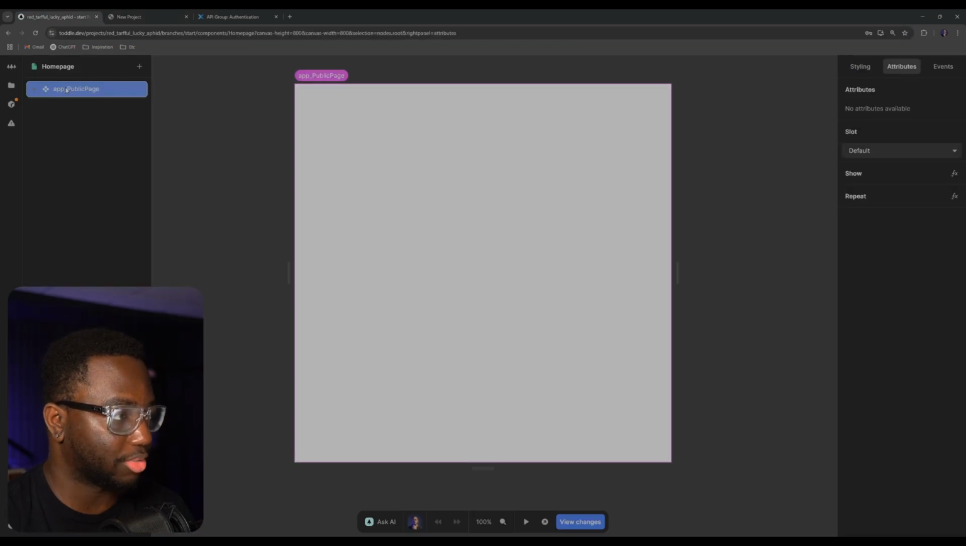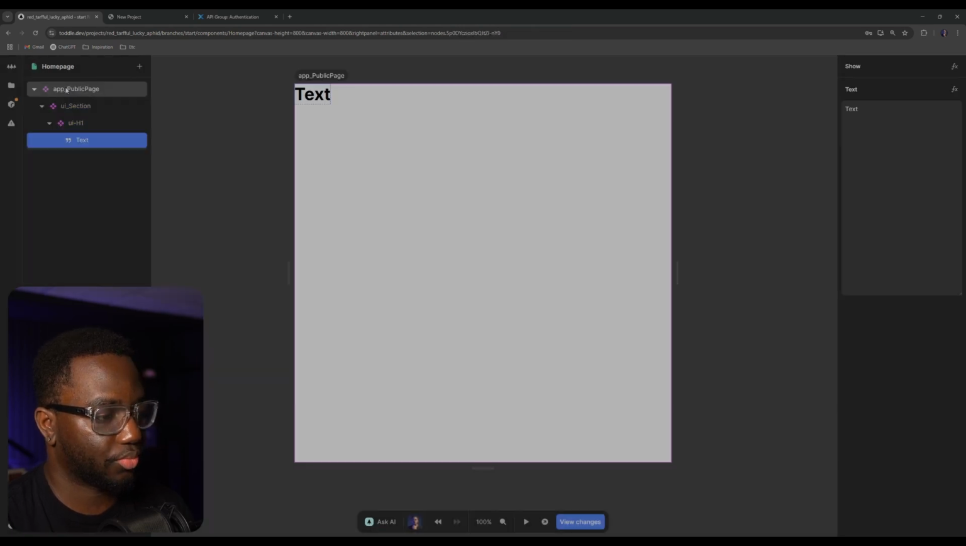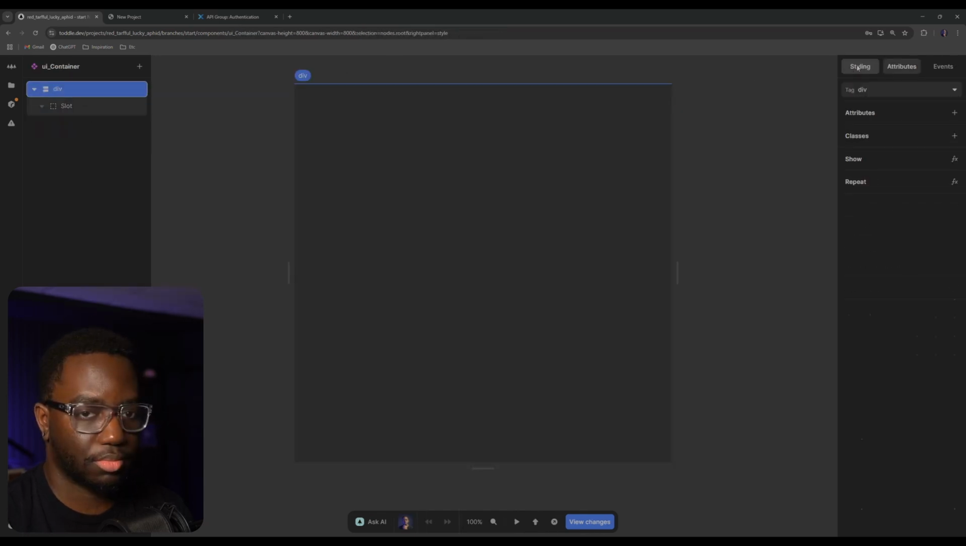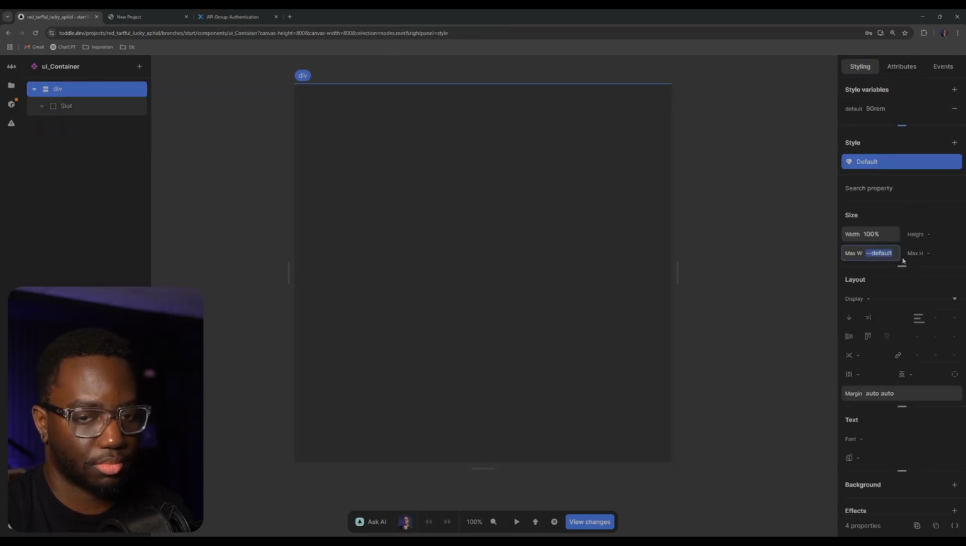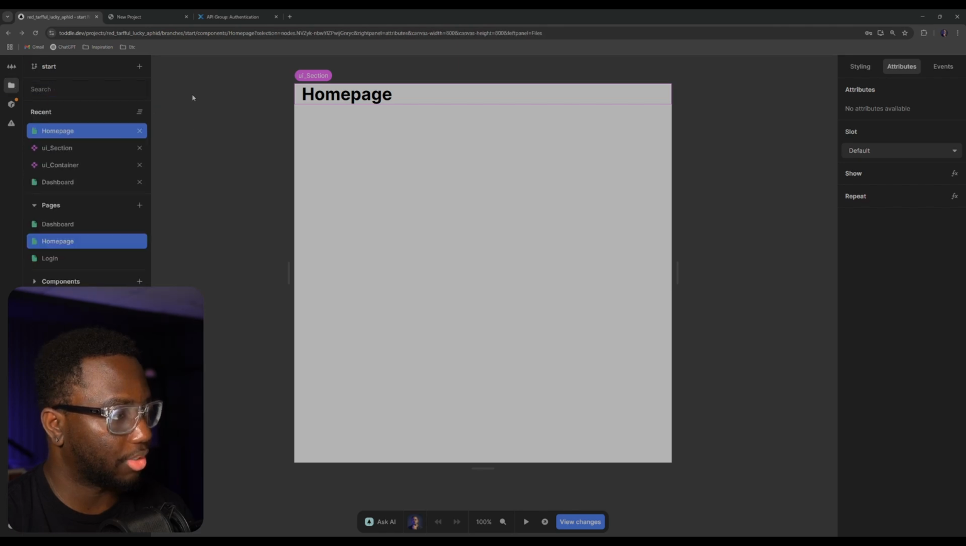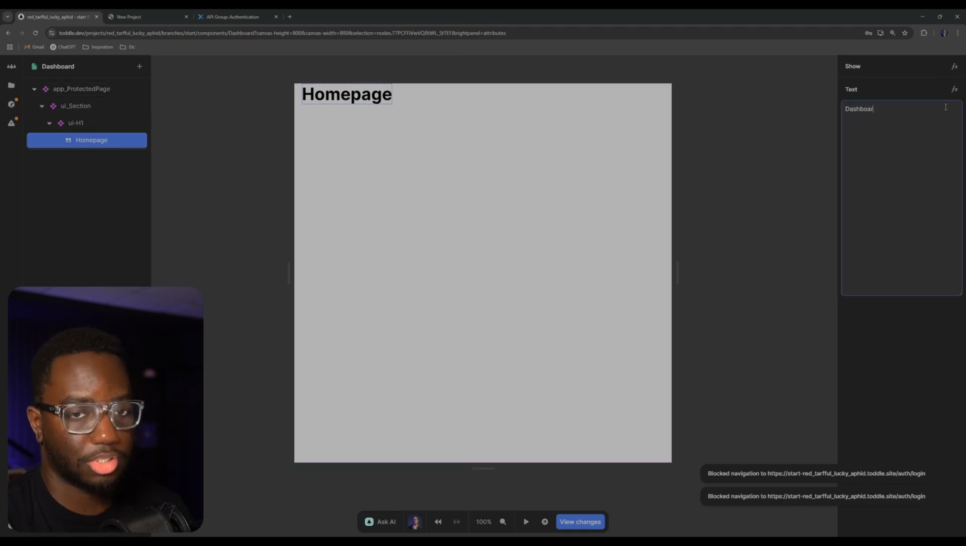Let me actually put some text here so we can see what's going on. This is the home page. Don't mind what I'm doing, I'm just doing some styling stuff. And then I'll just copy that and bring it over to the dashboard page, and we'll paste that. And we'll change this to dashboard.